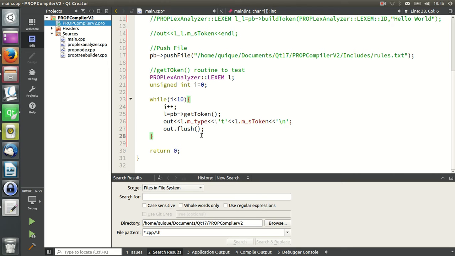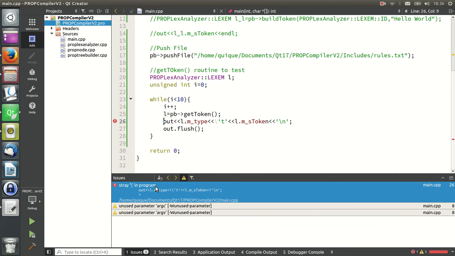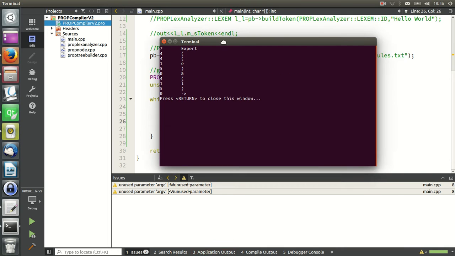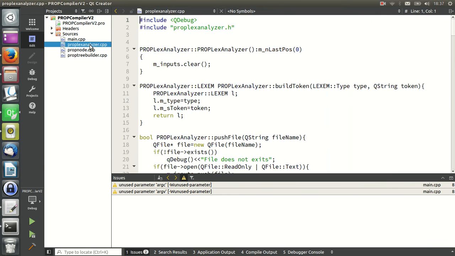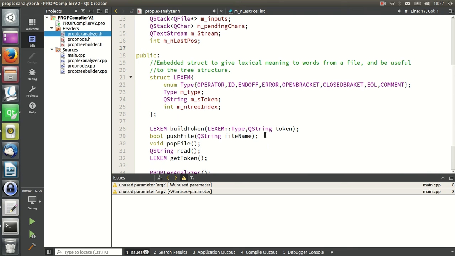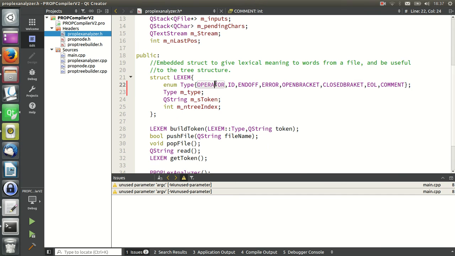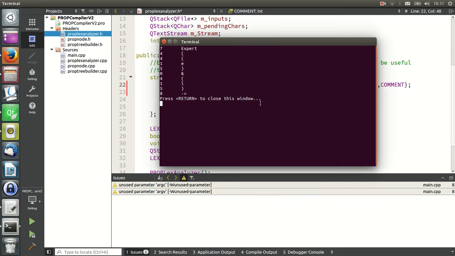And then, okay, let's run it. Oops. Run. Don't bother with those issues. So it's quite simple. Let's remember we're going to go to the PROPLexAnalyzer and look at this num type. Remember that the num types begin with 0, so this is 1, 2, 3 and so on.